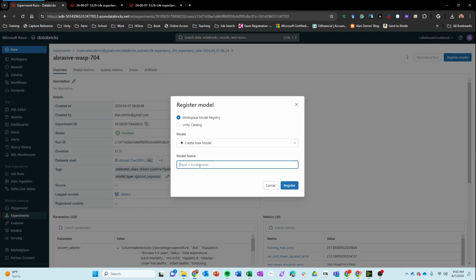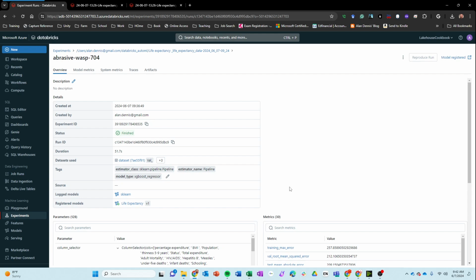It's nice of it to blank out my name. Go ahead and register it so we can come back to it later on. Each one of those trials would be available to you if you wanted to come back in. And that's being powered or enabled by MLflow. That's the secret sauce that's making this all work.